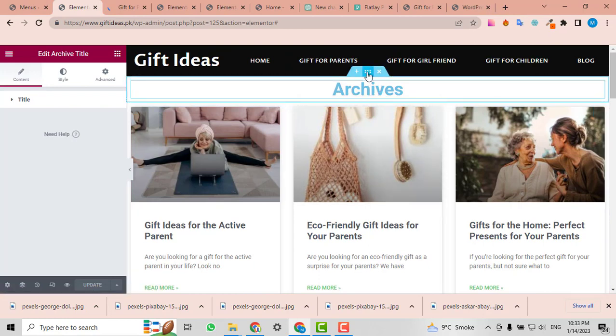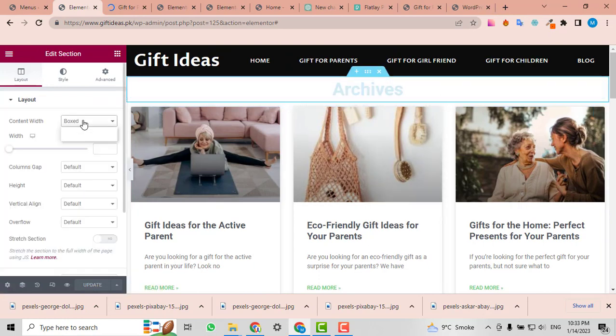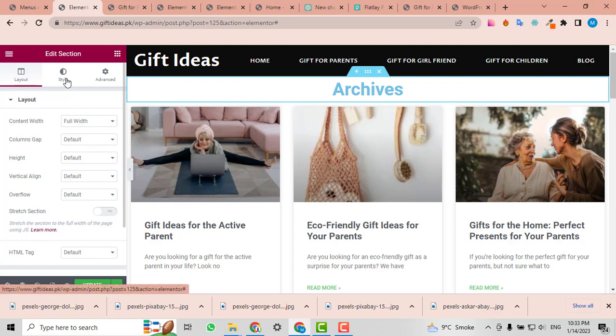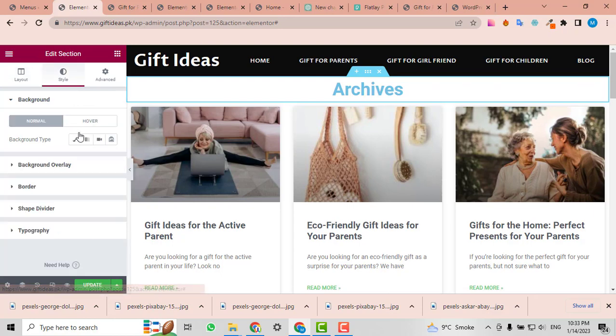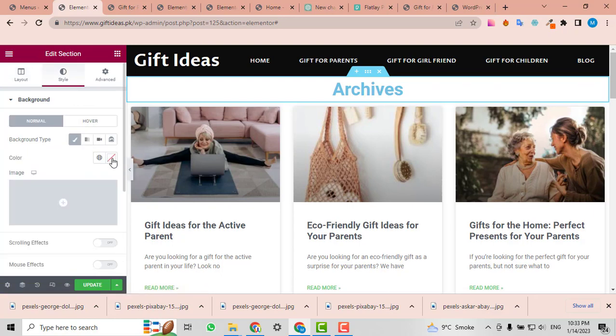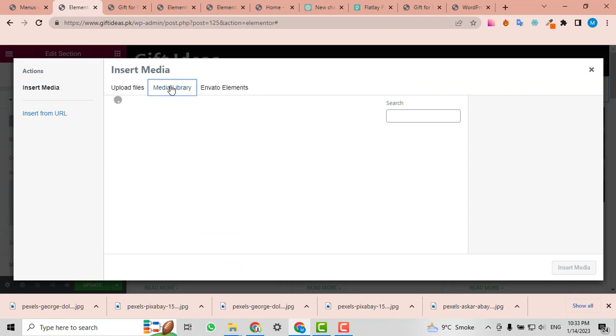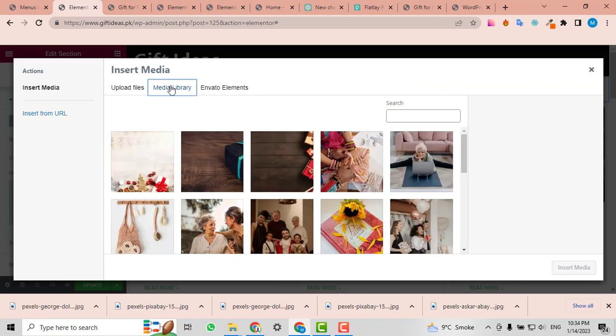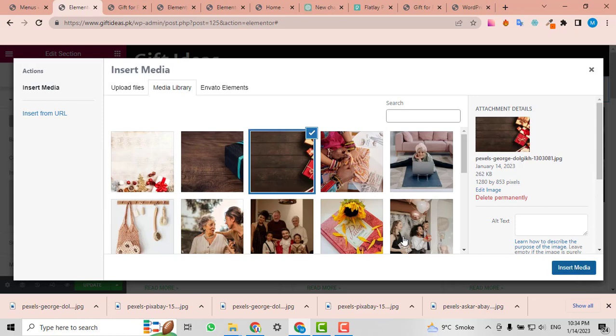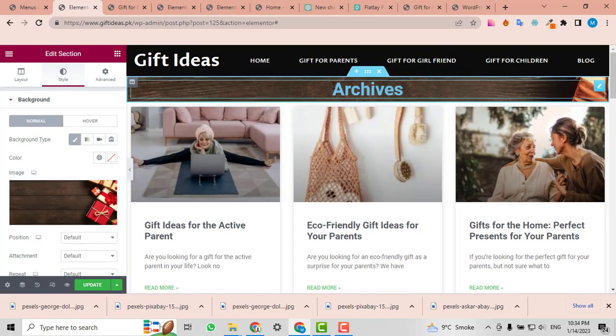In the background I want to add an image, so column width should be full width. In the style I will add a background image. Just click on background, click on image, and in that I will add a background image for my categories page, this one. Now it's not looking very nice.